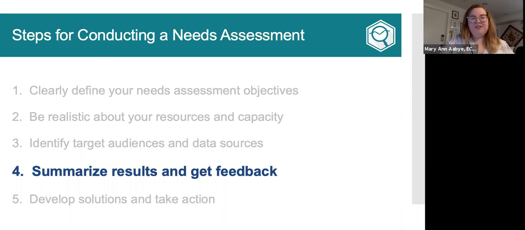From there, of course, you'll look at summarizing results. And what I think is most important is getting feedback on the findings you have. So you've collected data, and then you want to dig into that data. You want to summarize everything. You want to summarize the information and reflect on everything that you've learned.